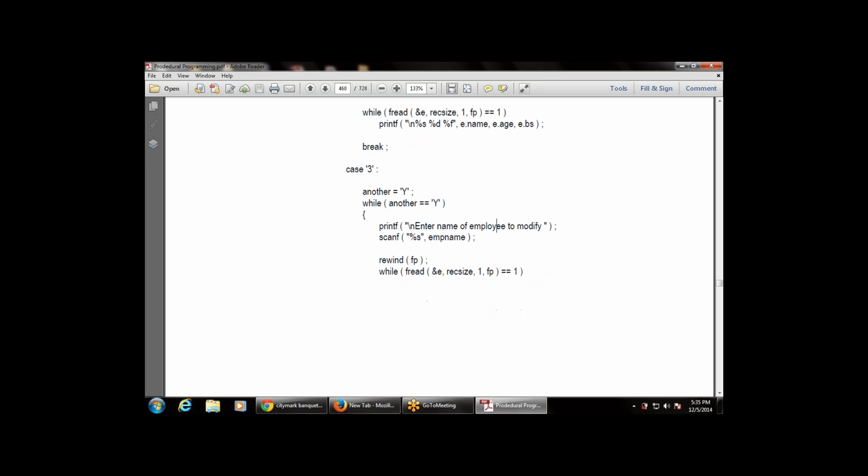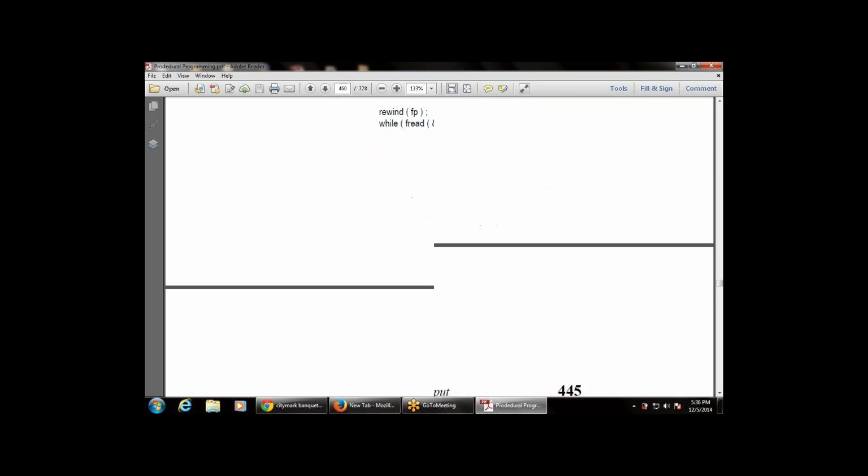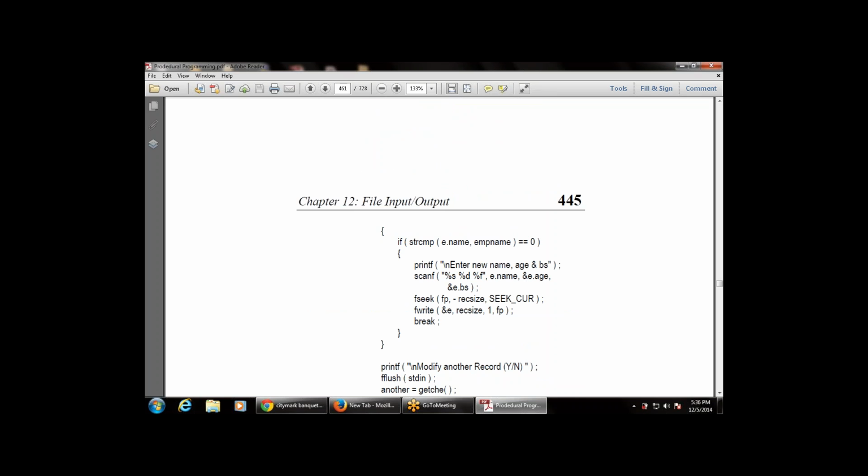Then it uses the rewind function for the fp. The rewind function is to move the cursor to the beginning of the file. Then it uses while fread ampersand e, rect size, 1, fp equals to 1. The while loop is used to get the data, and this is the condition: till fread equals to 1, the loop will terminate.